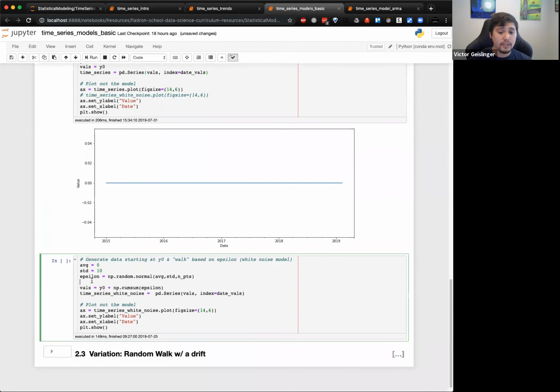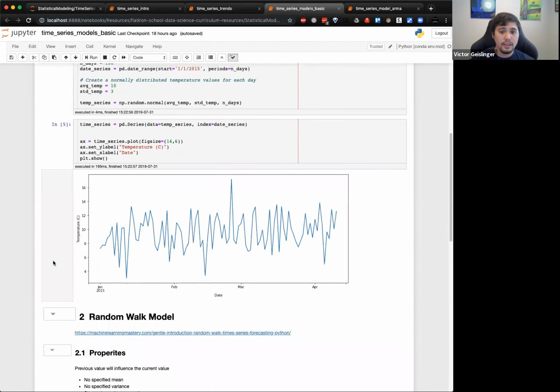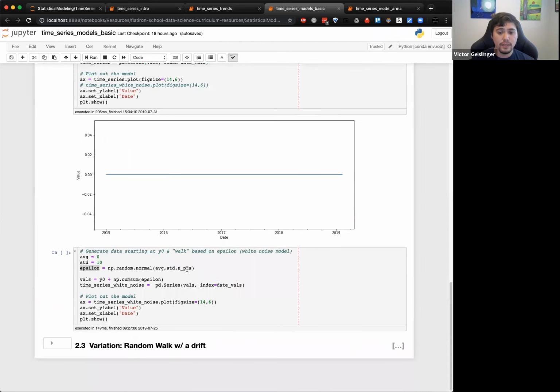Now we can do the same thing, but add our white noise in here. The curriculum does this really smart thing with the cumulative sum. Basically what's happening is that we're going to generate some random noise, this epsilon, just like we did here. We're creating our random noise right here, with a standard deviation of 10. So we have a high variance. Our average is 0.